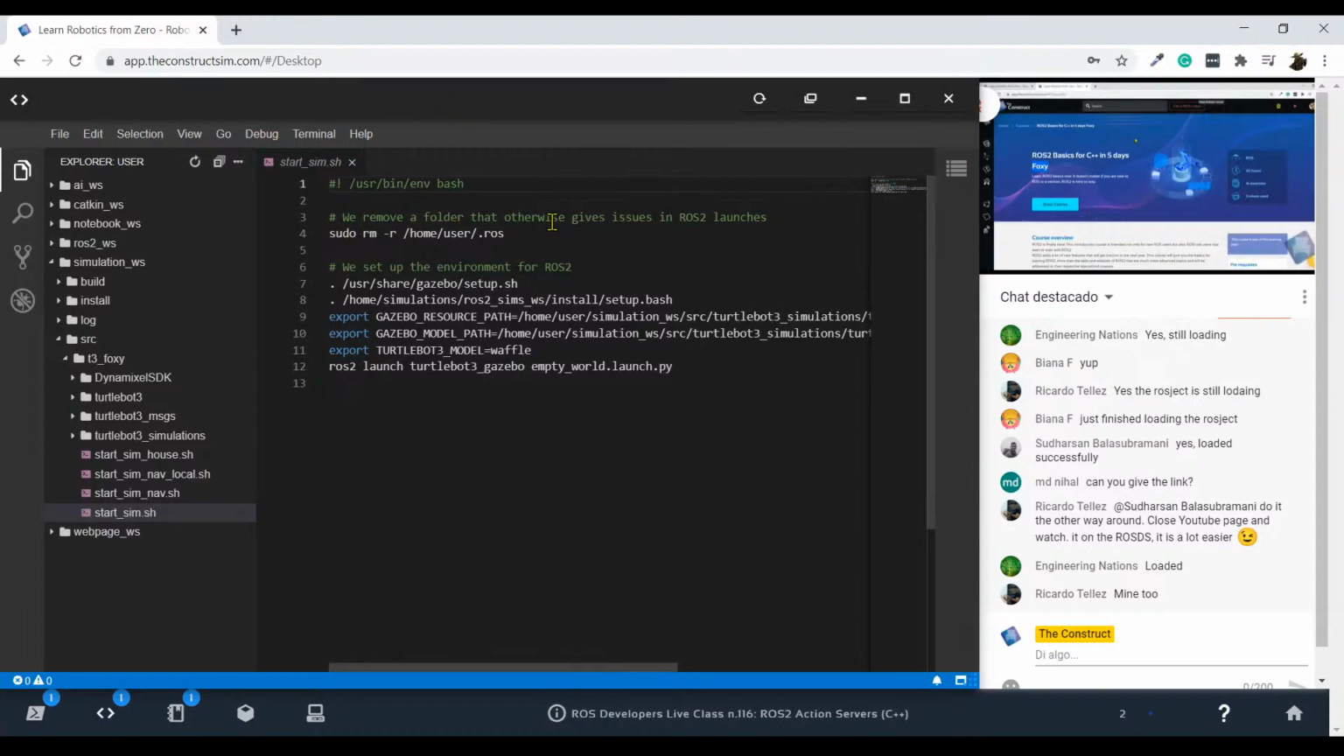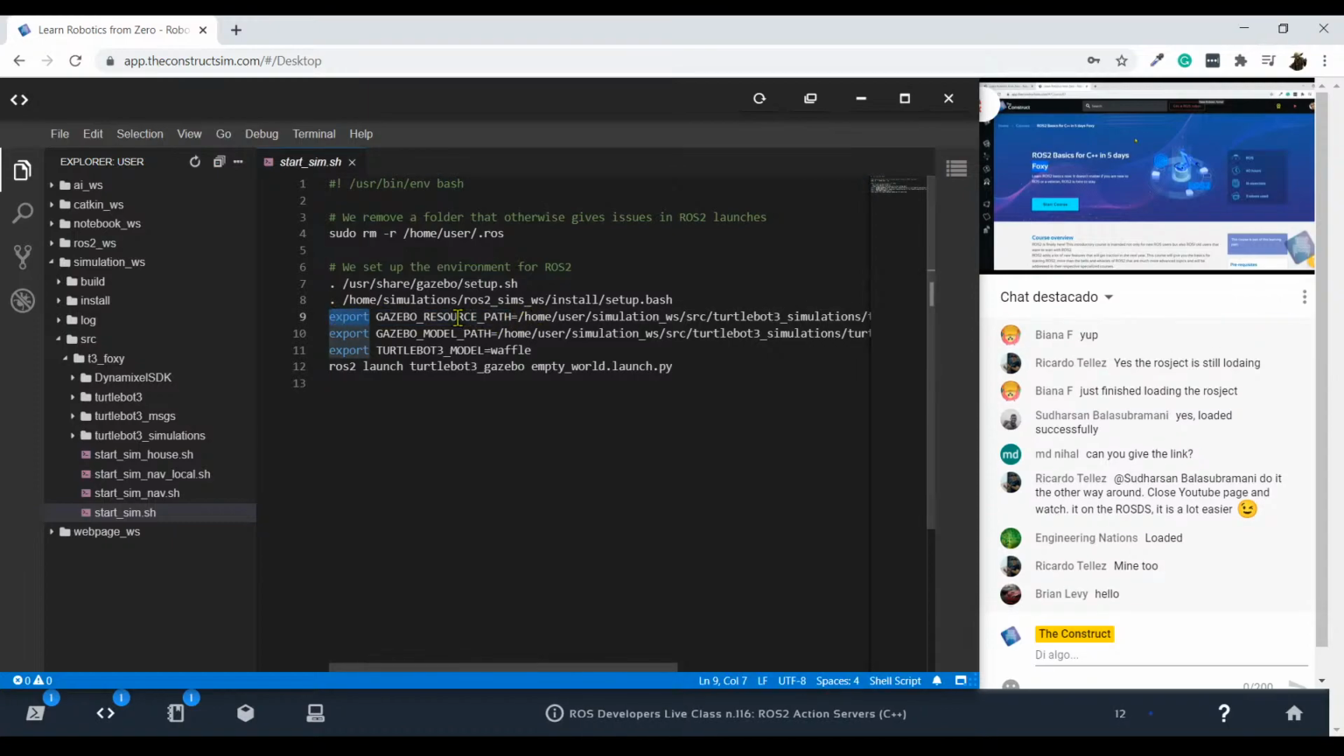So basically what we are doing here is just sourcing some gazebo related files. We are also setting some gazebo related environment variables. As you can see, this gazebo resource path, gazebo model path, and the Turtlebot 3 model. And finally, we are just executing a simple ROS2 launch command, which is basically going to start my gazebo simulation.